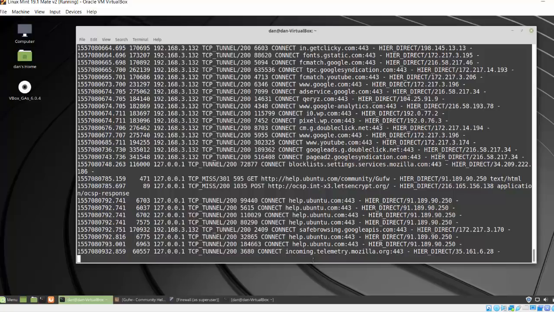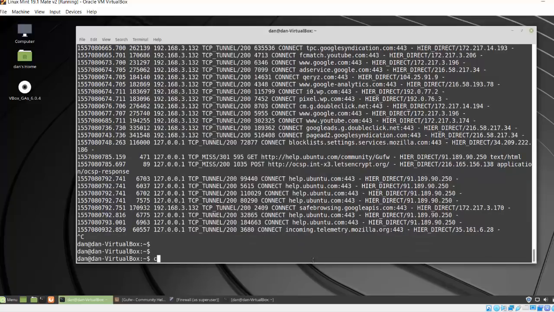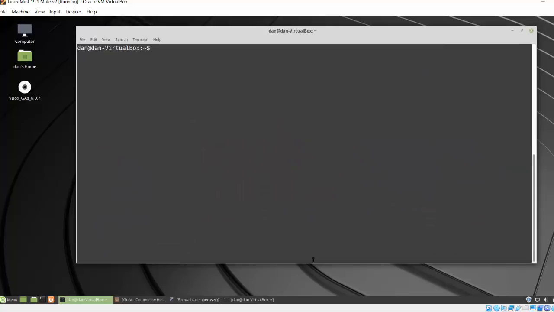Okay, so now we're going to install SquidGuard, which is a URL rewriter, which will allow us to set up some blacklists and blacklist certain sites. So I'm going to get out of here. I'm going to do a Control-C and then type clear. So I'm out of here.